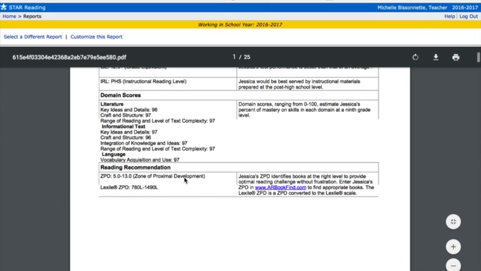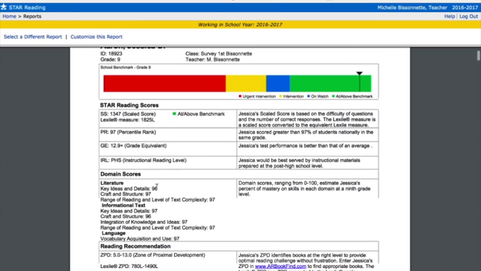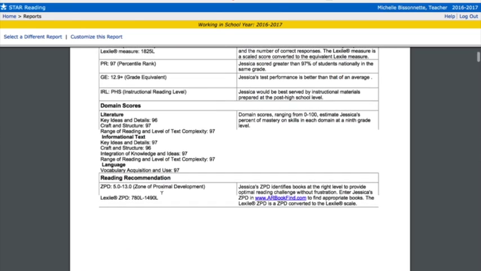Another key thing to look at is the Lexile zone of proximal development. So this is the range that the student should be reading in. You can see it's kind of broad, but what you want to look at is, especially for someone who's scoring as high as this student, the upper end of that would probably be a more appropriate place for her to look for books.